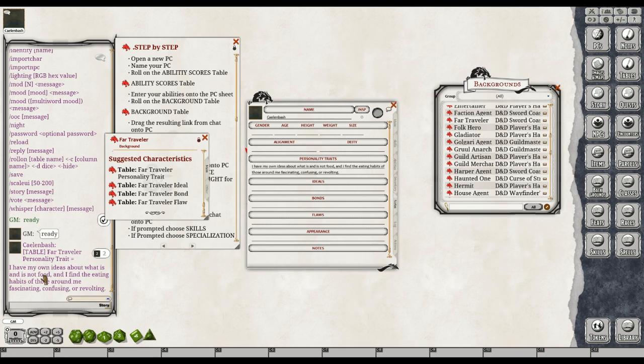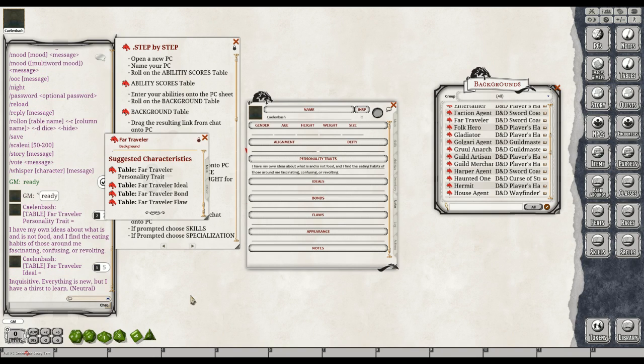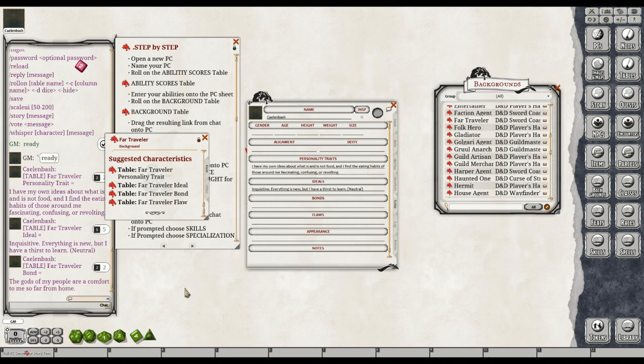So do the same thing for the Far Traveler ideal, bond, and flaw table. Just go ahead and go right, one after another. So you got inquisitive. Everything is new, but I have a thirst to learn. So you can drop that into ideals. And your bond. The gods of my people are a comfort to me, so far from home.